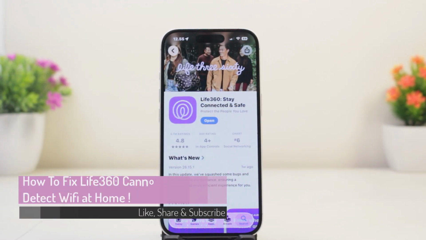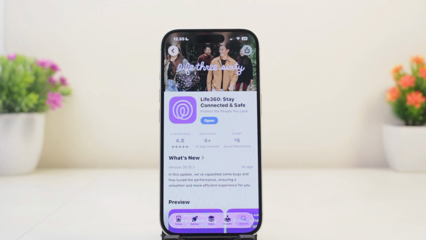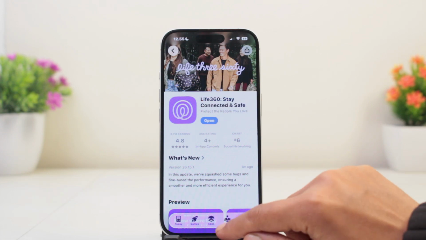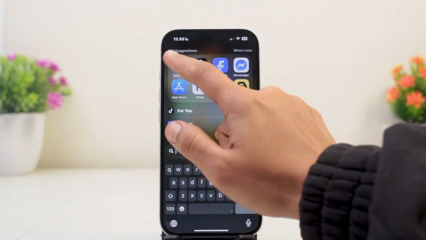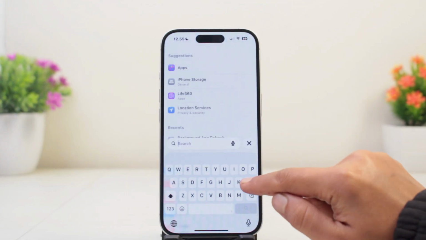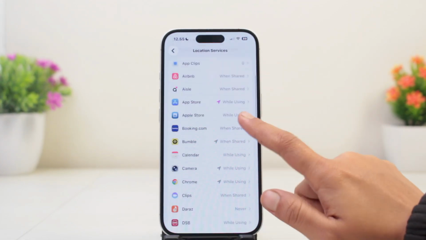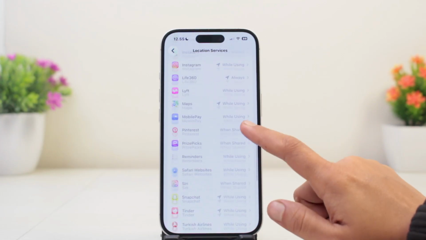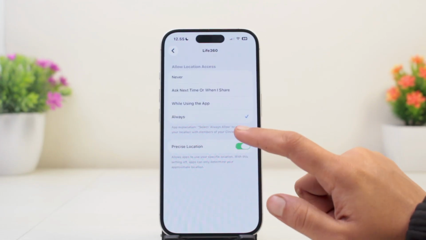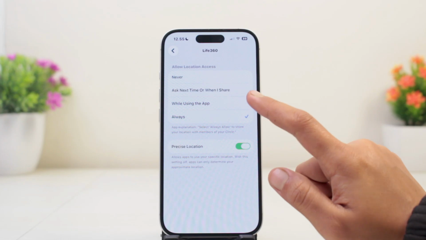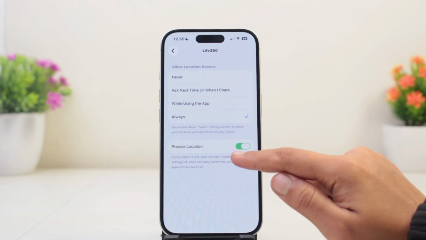So today we'll be talking about how to fix Life360 cannot detect Wi-Fi at home. To fix this issue, you can start by enabling the permission. Go to your device settings and then search for location services. Tap on it. Once you search for location services, scroll down to find Life360. Now make sure that the location access is set to always and your precise location is turned on.